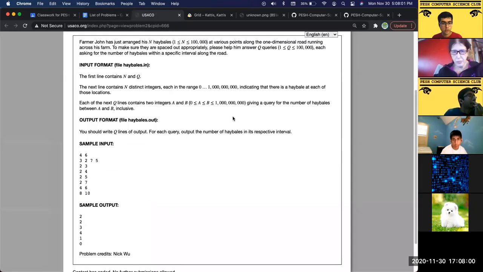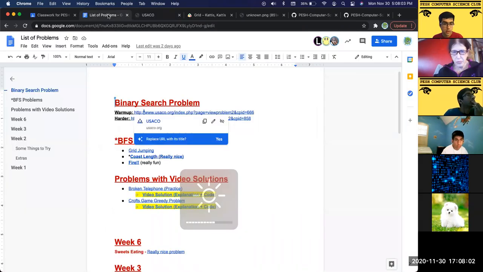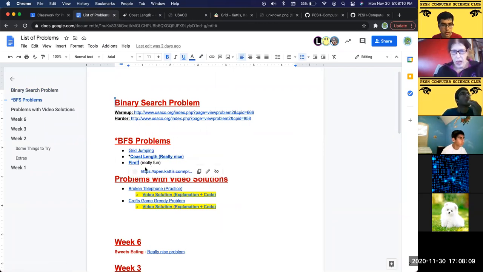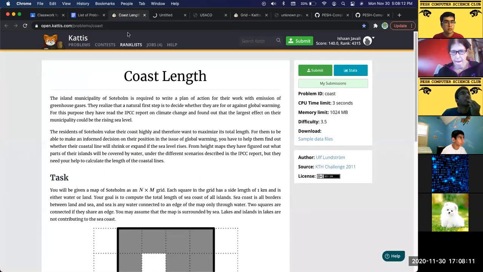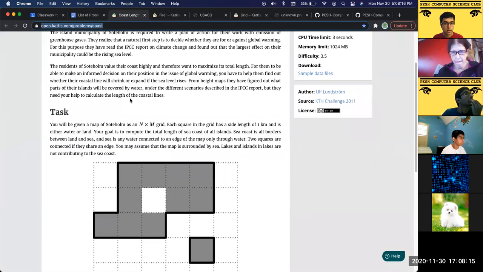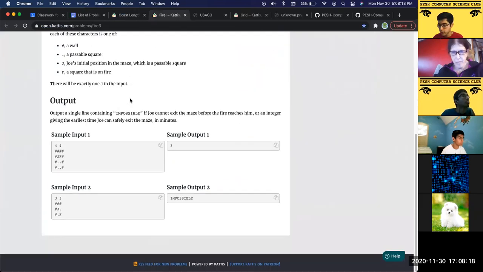So now we'll just discuss some other problems on the problems list. We won't actually get to coding them. Coding these 2 problems took longer than I thought they would. So let's take a look at this coast length problem. Or actually, I think we'll talk about fire, and then that'll be it for today.